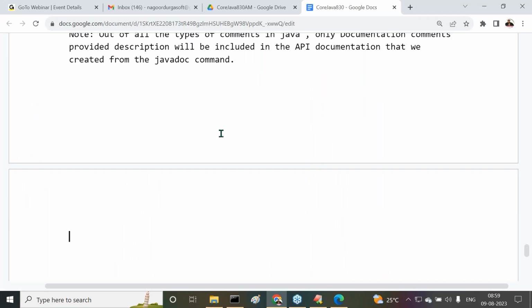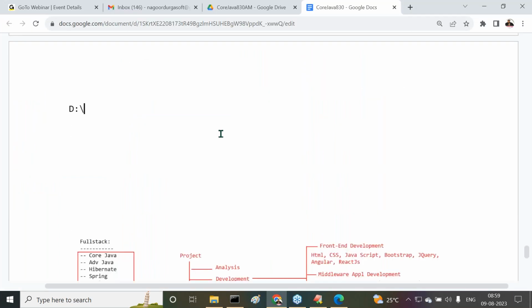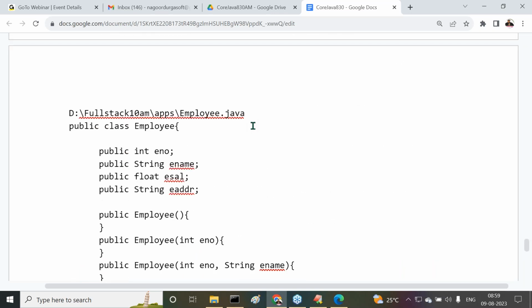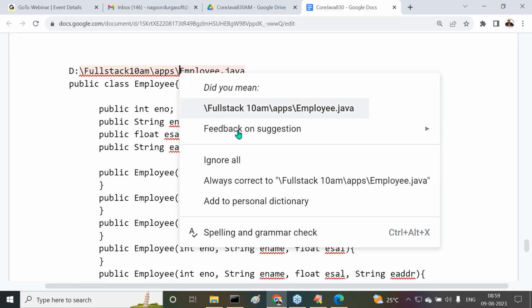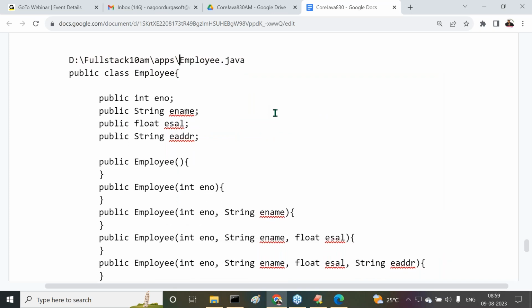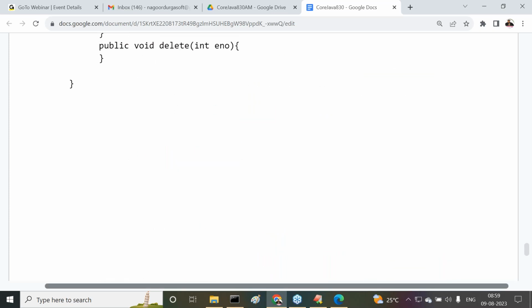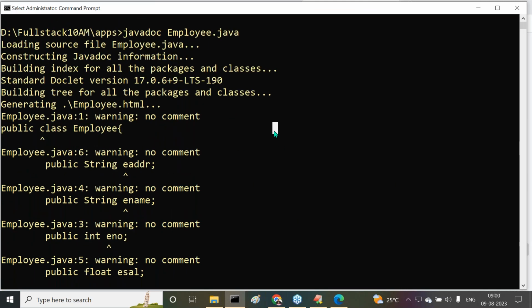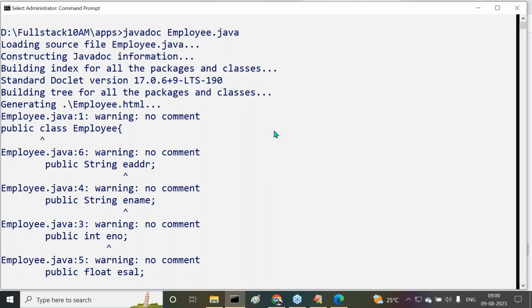The location here I'm telling you: D colon slash full stack 10am is the location I've taken, where in apps I've taken Employee.java. In Employee.java, I provided this total program. Then after this, on the command prompt, what we have to do there. All right, so now command prompt related information I have given there. Now try to check this.